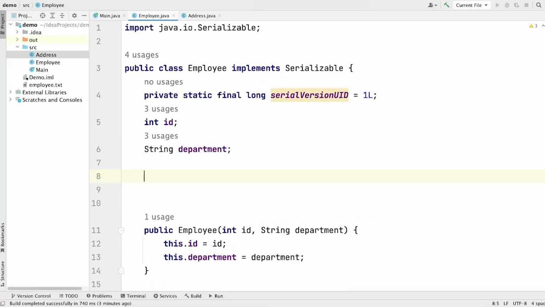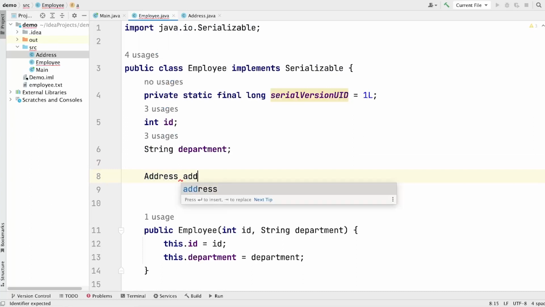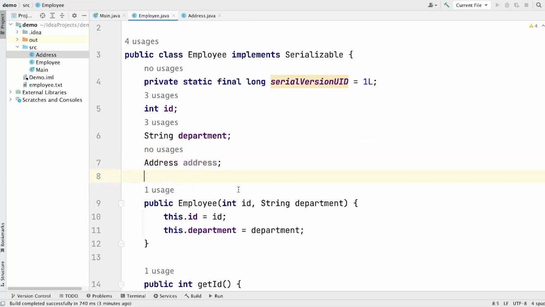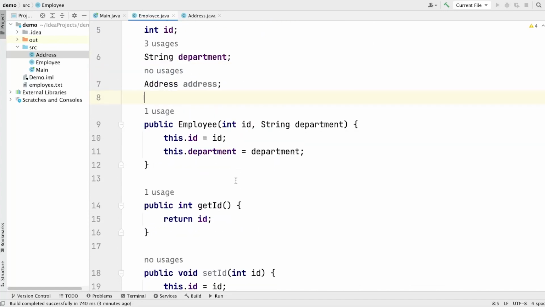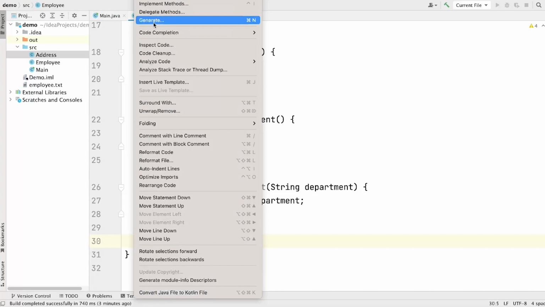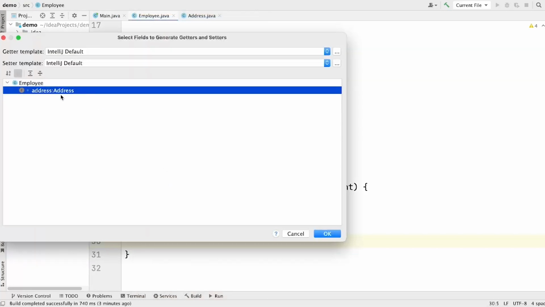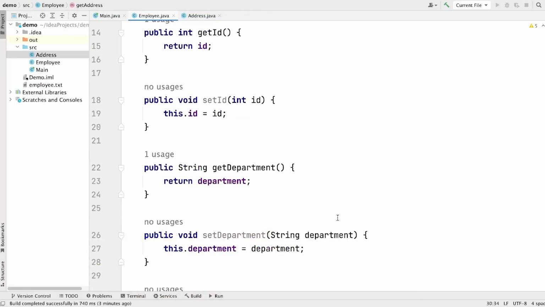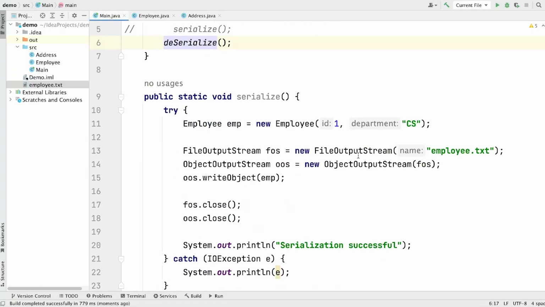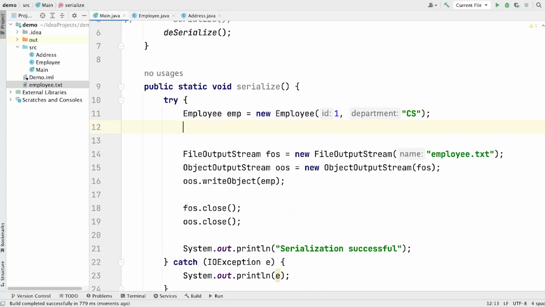Now let's use this class in the Employee class. So we have Address and address, and this variable is going to hold the Address object, okay. So let's create a getter and setter for address, code generate getter and setter for address, and there we go. Okay, so we are done with this Address class. Now let's add this address to this employee, okay.